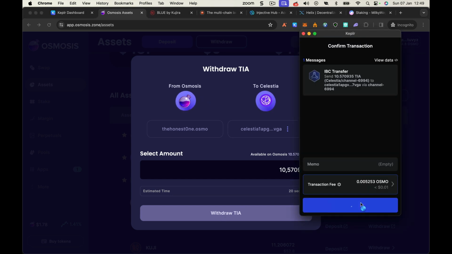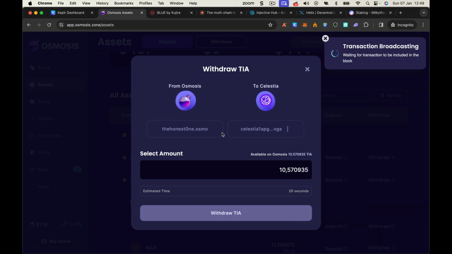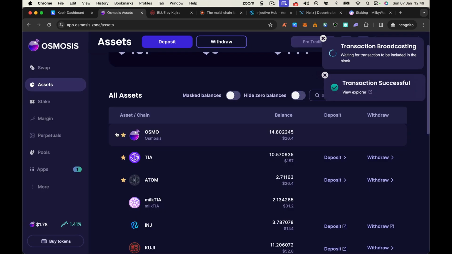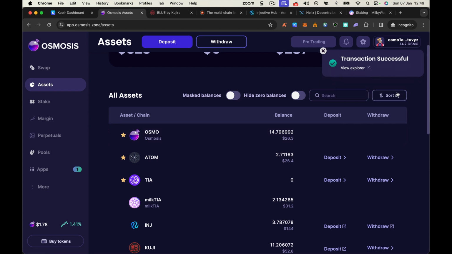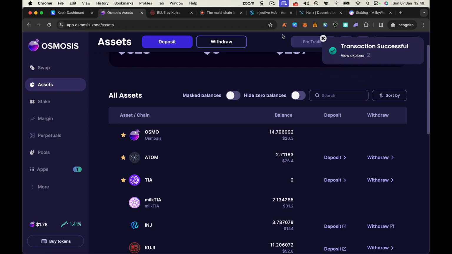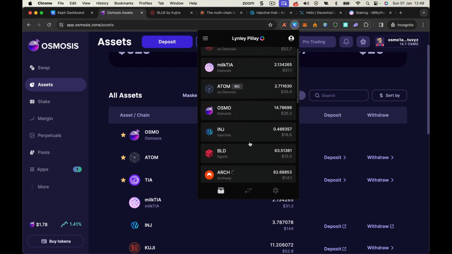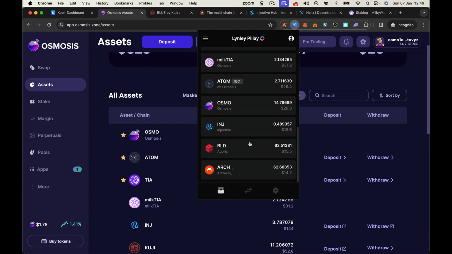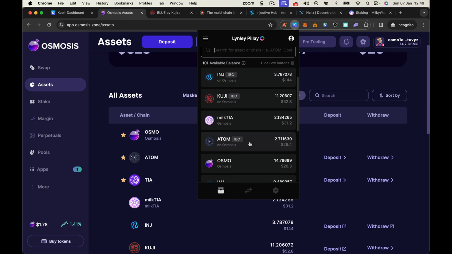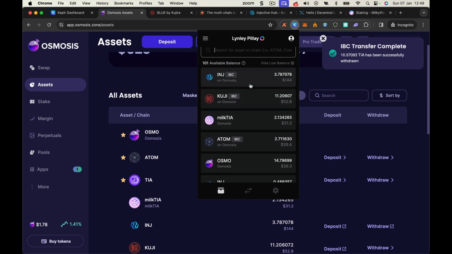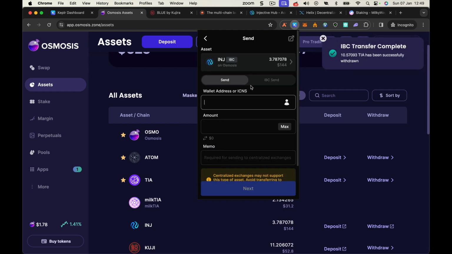Hit withdraw, approve the transaction. So we'll need to leave some Osmosis on the Osmo chain. And if we go and look for TIA now on its own, it should be on its native network. It takes a bit of time to get there. And let's do Injective on the side of things.